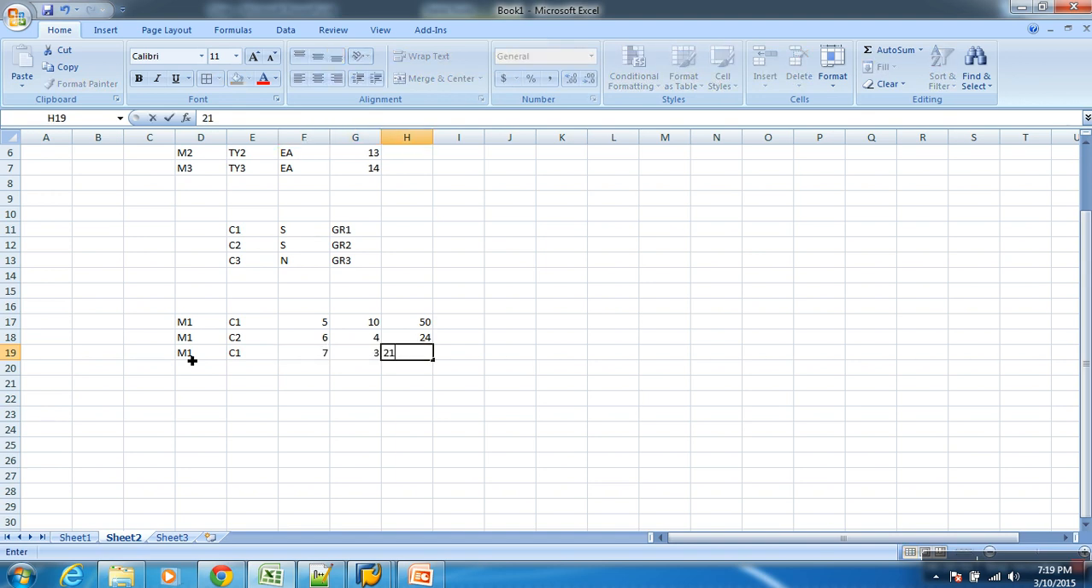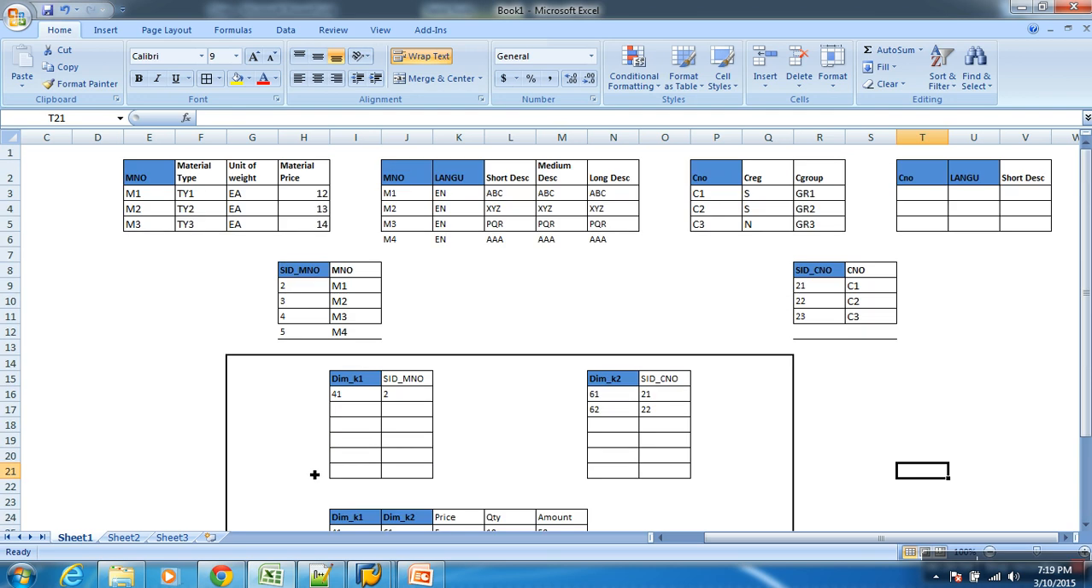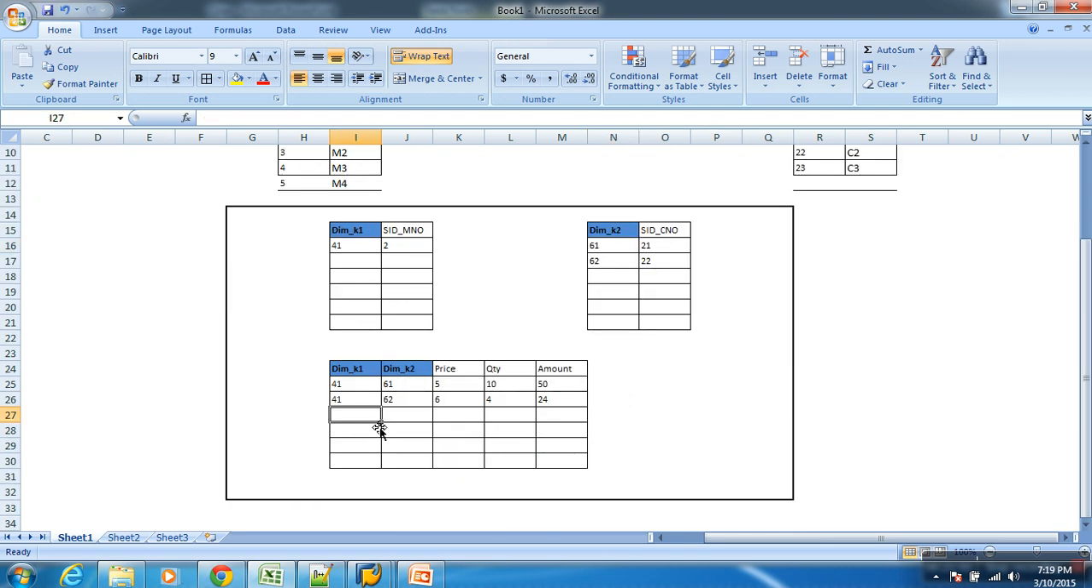M1, C1, 7, 3, 20. Is it possible that the same material is purchased by the same customer again? M1 already has an SID, and the SID's dimension is already generated. C1 is here, C1 has an SID, and the dimension for that SID is already generated. So what does it do? 41, 61, 7, 3, 21.